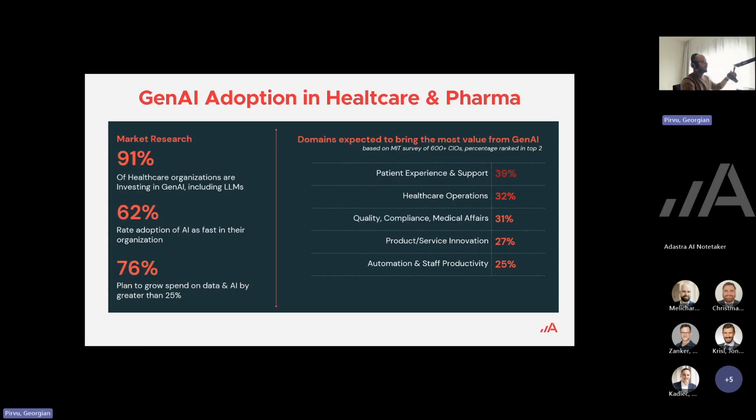When it comes to Gen AI, I have some numbers here. Market research shows that 91% of healthcare organizations are investing or starting with Gen AI, including LLMs. And we're going to see exactly where they are using it. It's not different from what Jonas and Andre said about where they are using it.